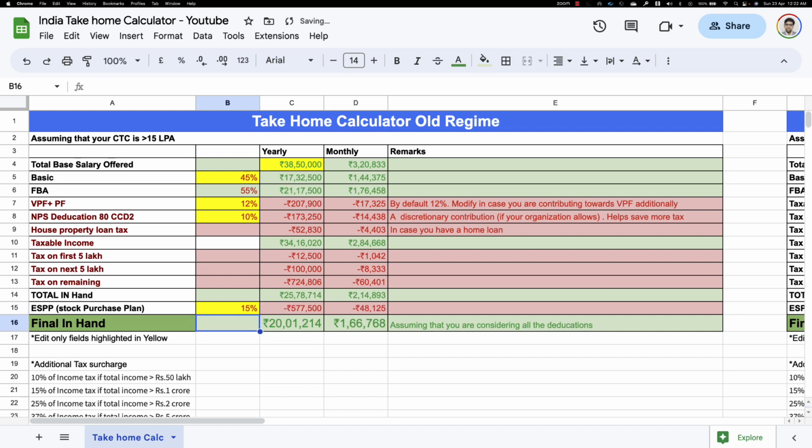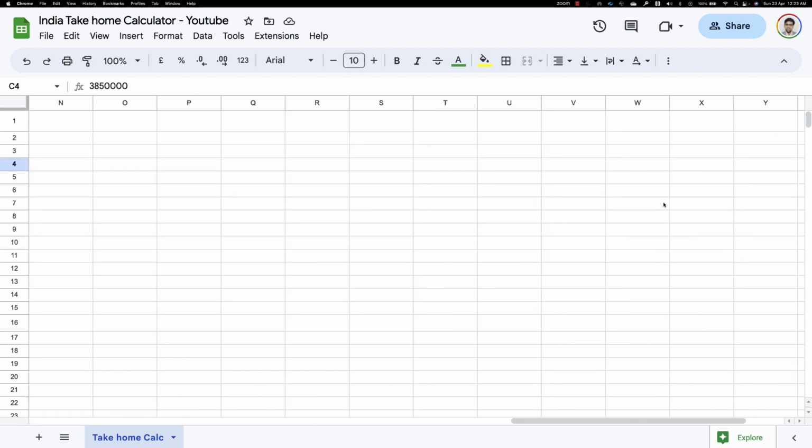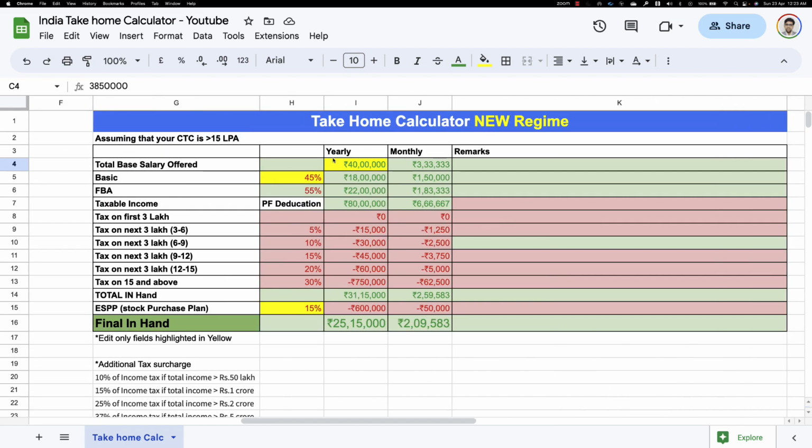Now, 15% if you are contributing to the employee stock purchase plan, which is like buying the stocks of the company that you're working for at a discounted price, obviously, which most of the product companies offer. In case you're doing that, this is what you will get, and this would be your in-hand salary. Same computation we can do for the new tax slab as well, and obviously this video is not for helping you decide between the two tax slabs, but still you could refer to something along those lines as well.